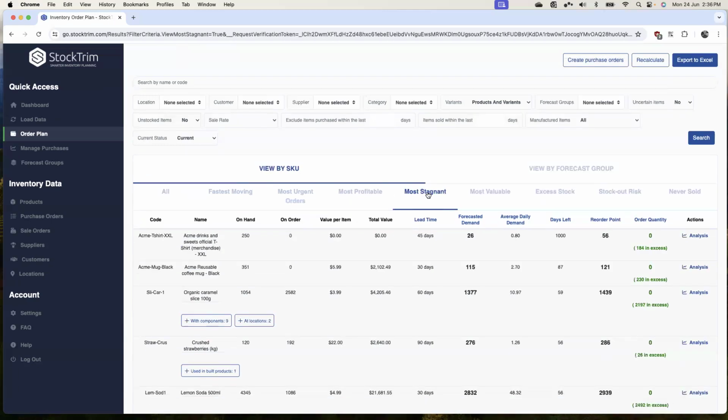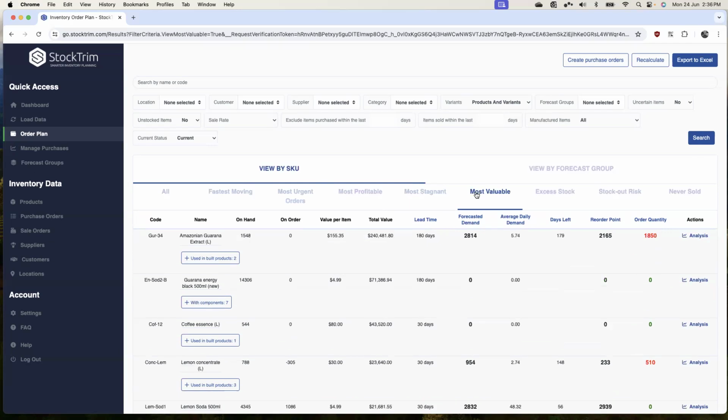The most stagnant filter shows those with excess inventory and low upcoming demand, which would recommend you come up with a strategy to move on now so that you can free up the working capital that is tied up here. The most valuable items basically sort by the total value column, so you can see where the majority of your working capital is currently tied up and ensure it's with the most appropriate items.